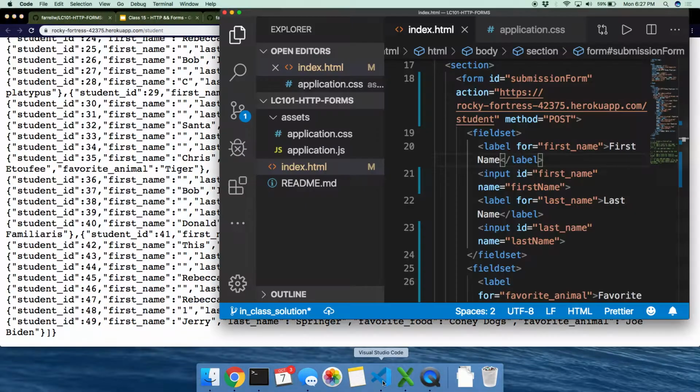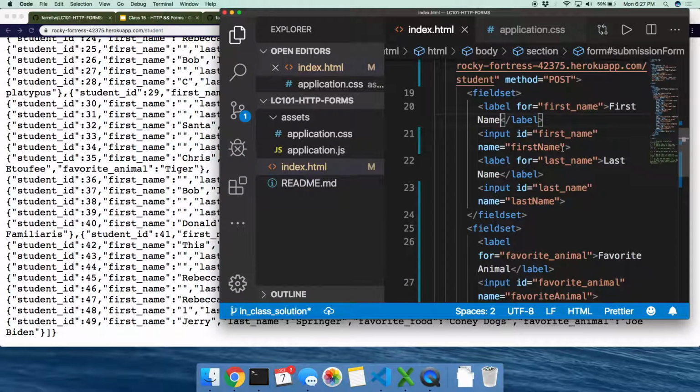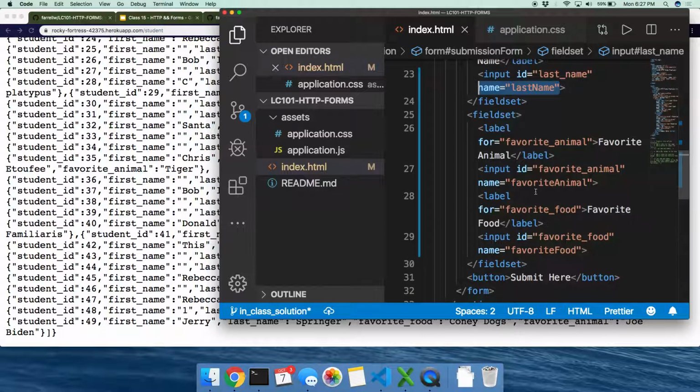I would go back into your code and say, okay, I have my name for first name, and I have my name for last name. Do I also have a name for favorite animal and favorite food? I would check those two things, because the label doesn't matter. What matters is what you add here.